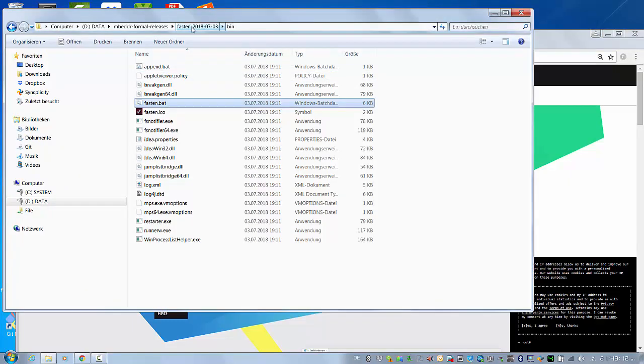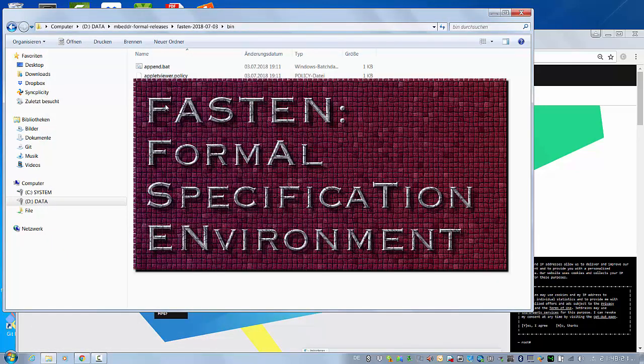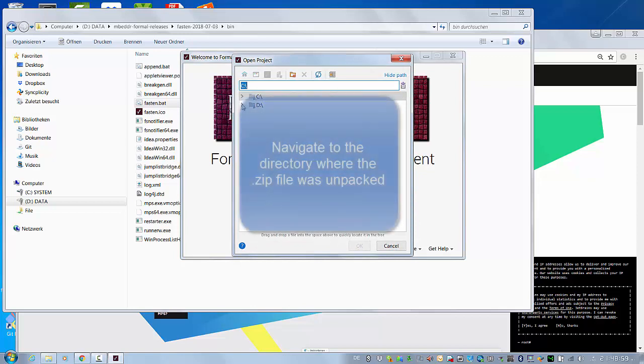After you download the zip, unpack it, go in the bin directory, and you can start FASTEN. FASTEN stands for Formal Specification Environment. When FASTEN starts for the first time, nothing will be shown but this window. In this window you can choose to either create a project or open an existing one. I will show in the following how to open the tutorial project of FASTEN.